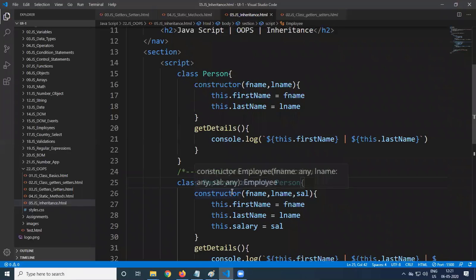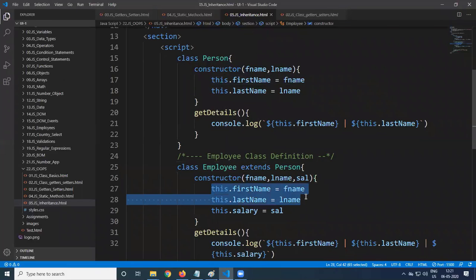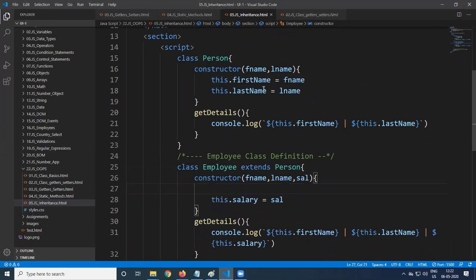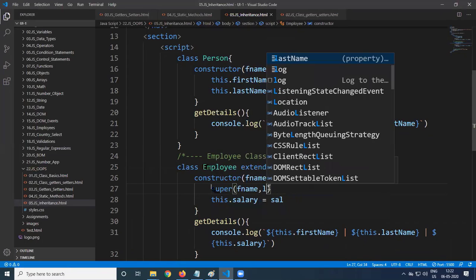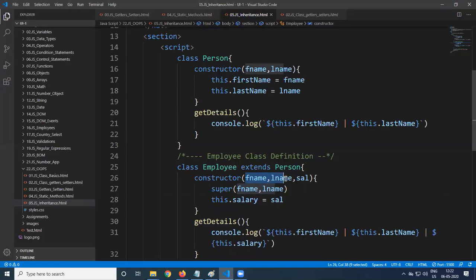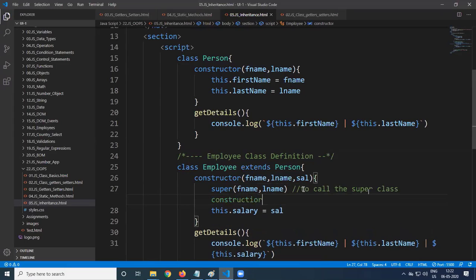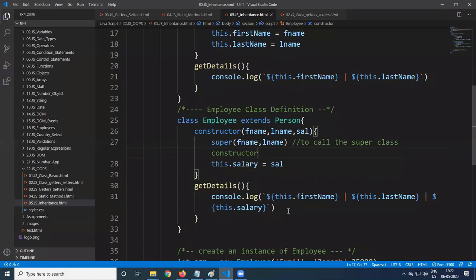So in the case of inheritance, these two properties are the same. They are already defined. So what I should call is the super class constructor. When you see this Employee class, Employee is a child class and the super class is Person. If you want to refer to the super class constructor, we use super, passing fName and lName, because they are the same properties. So this is used to call the super class constructor. A child class object is nothing but a superclass object with a current object.